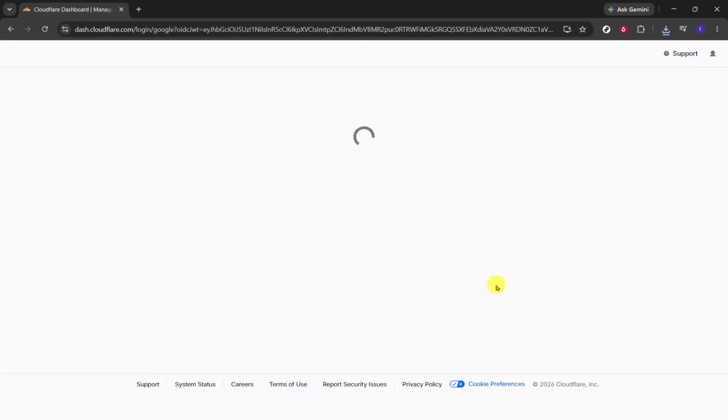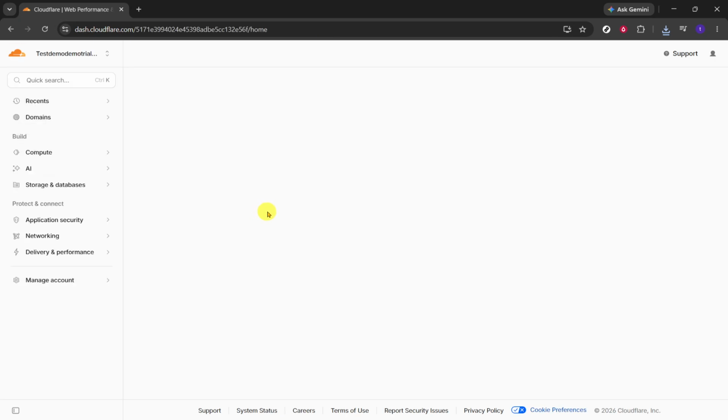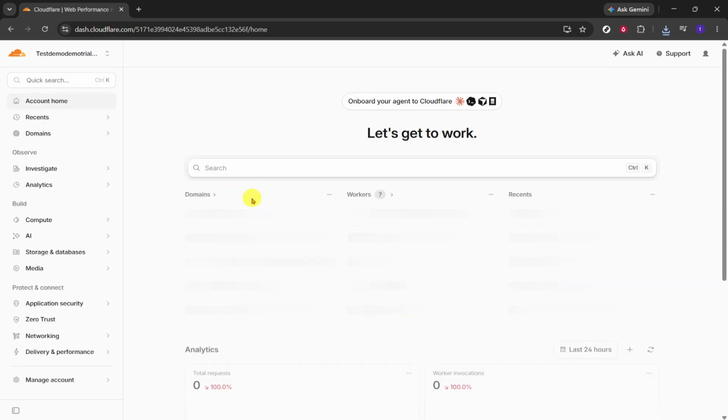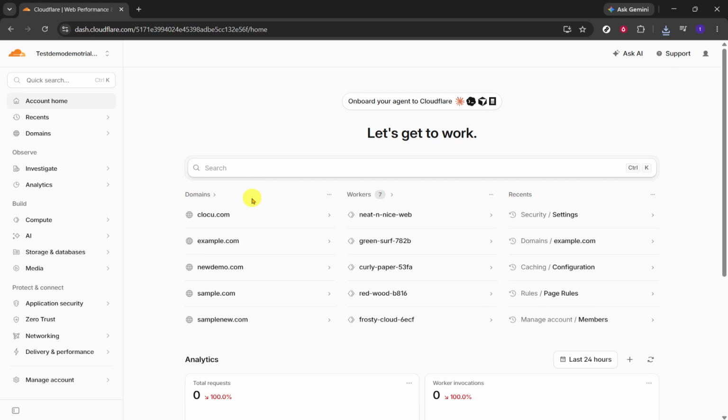Hello, today we will guide you through how to fix Cloudflare error 520 web server error. If your website is showing a Cloudflare 520 error, this usually means Cloudflare is able to reach your server, but the server is returning an unexpected or empty response. In this walkthrough, we'll go through a few settings inside Cloudflare that can help isolate the issue and clear out anything that may be interfering.